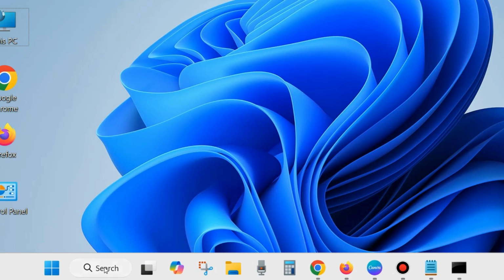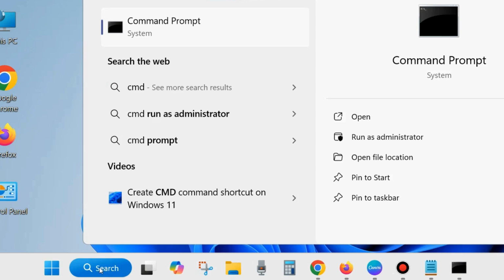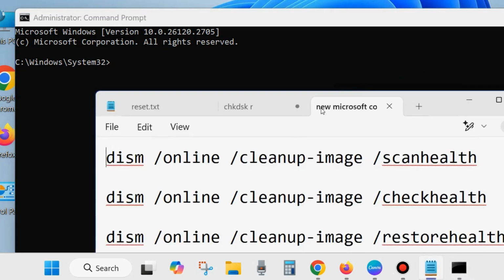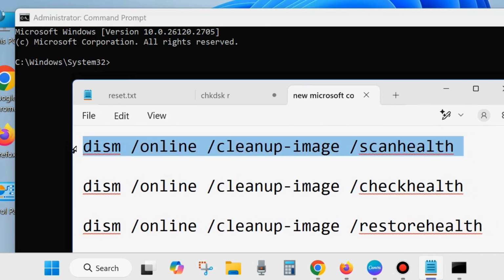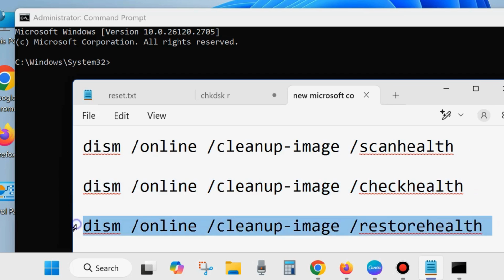Again, go to Windows search and type CMD and open command prompt Windows run as administrator mode. Click on run as administrator, and here in command prompt Windows execute the command DISM tool as shown on screen. DISM online scan health, DISM online check health, and DISM online restore health. Execute all these three commands one by one, followed by enter key each time in command prompt Windows.